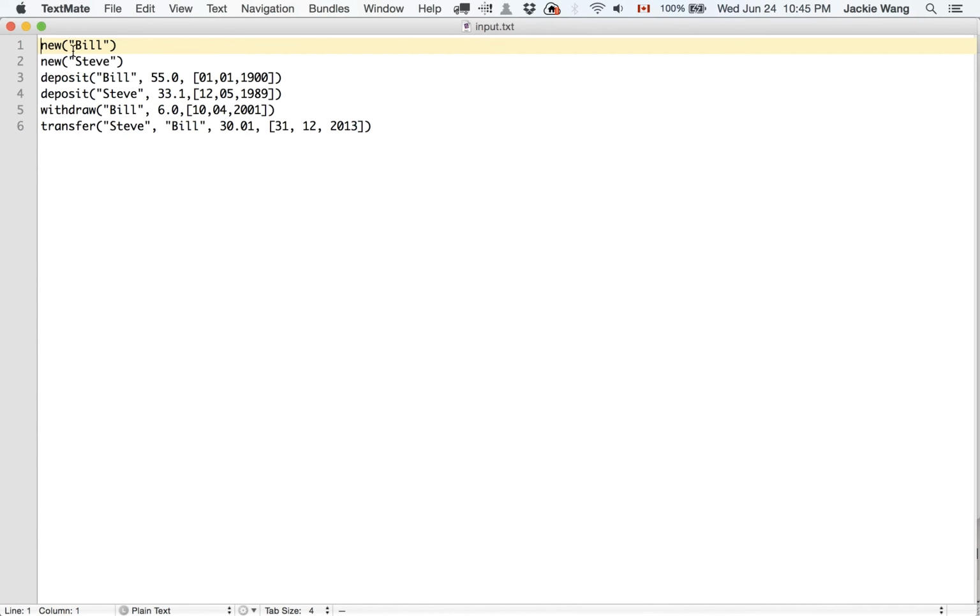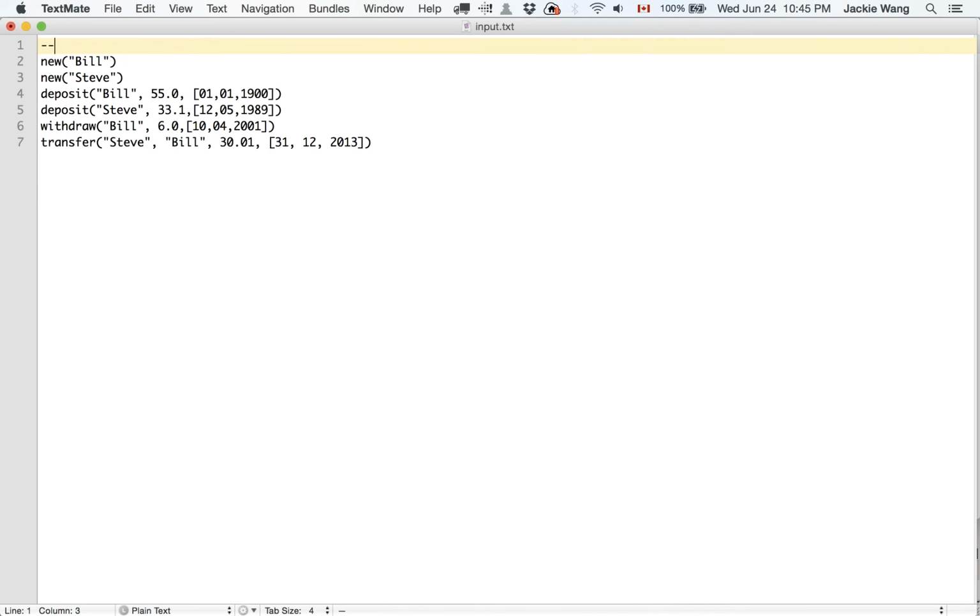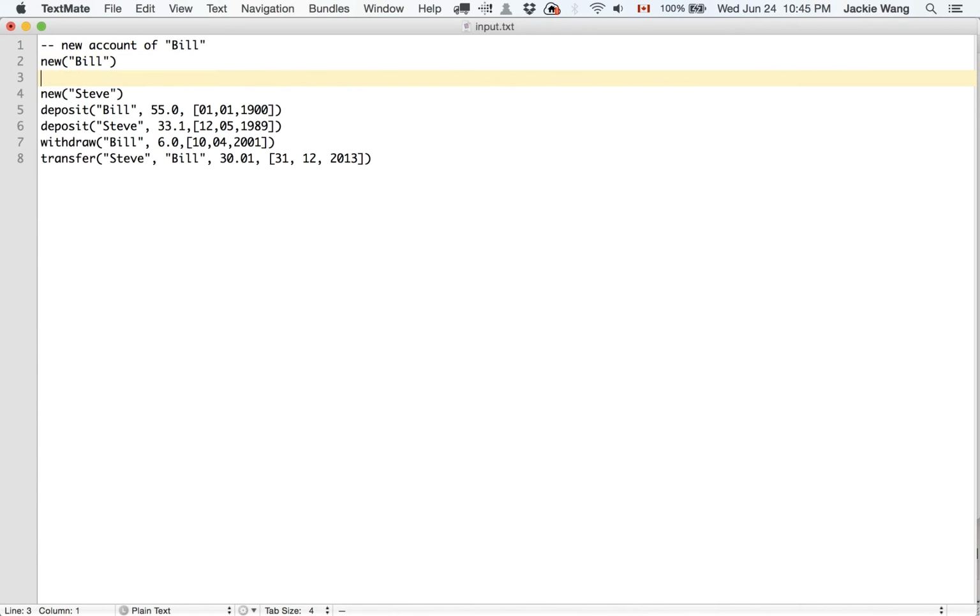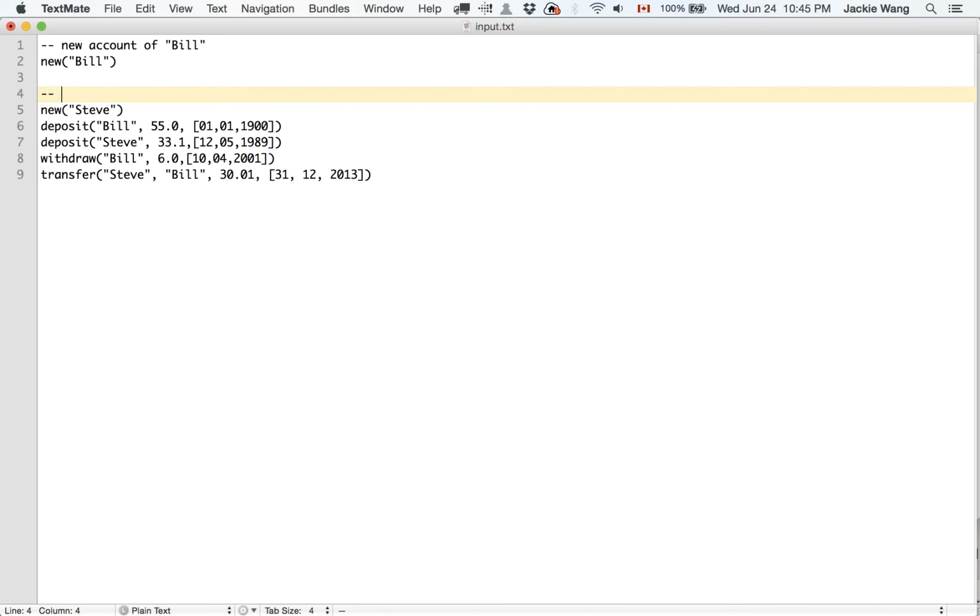You can see that's simply a series of commands like new Bill, new Steve, deposit. This is like a use case. A use case file consists of a series of commands. And by the way, for the use case file, you can always add comments. You can say new account of Bill. Okay, the comments will just be ignored in the execution, so they are actually for documentation purposes. You can document the rest yourself.